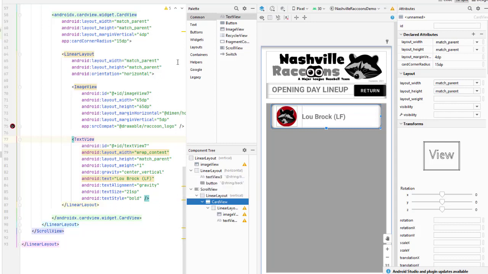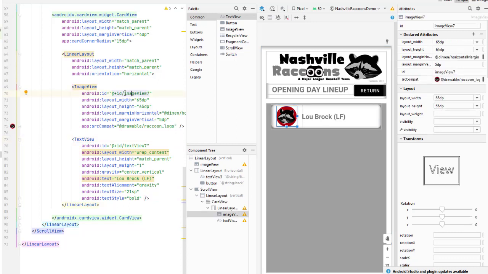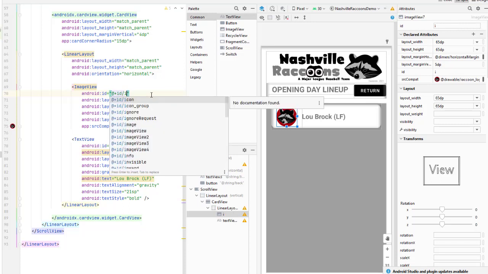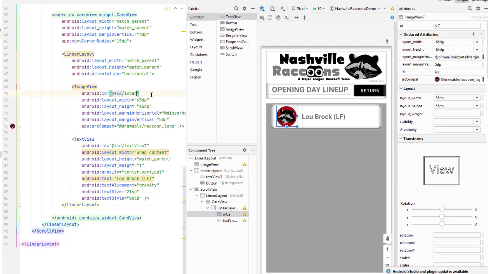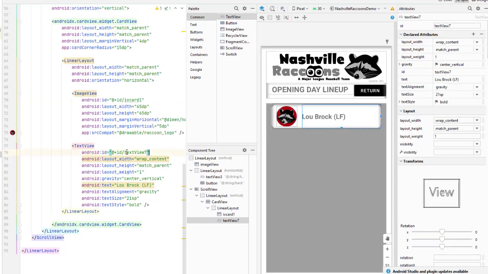So I'm going to focus a little more on working with the code. So here is our card view, and our image view has a name of image view 7. I'm going to change that because we're going to duplicate this and we'll have a conflict with items named the same thing. So I'm just going to call this IV card 1. And the same thing with the text view. I'm going to change that name to be TV card 1. So now as a duplicate, I can just change that 1 to 2 and 3 and so forth.